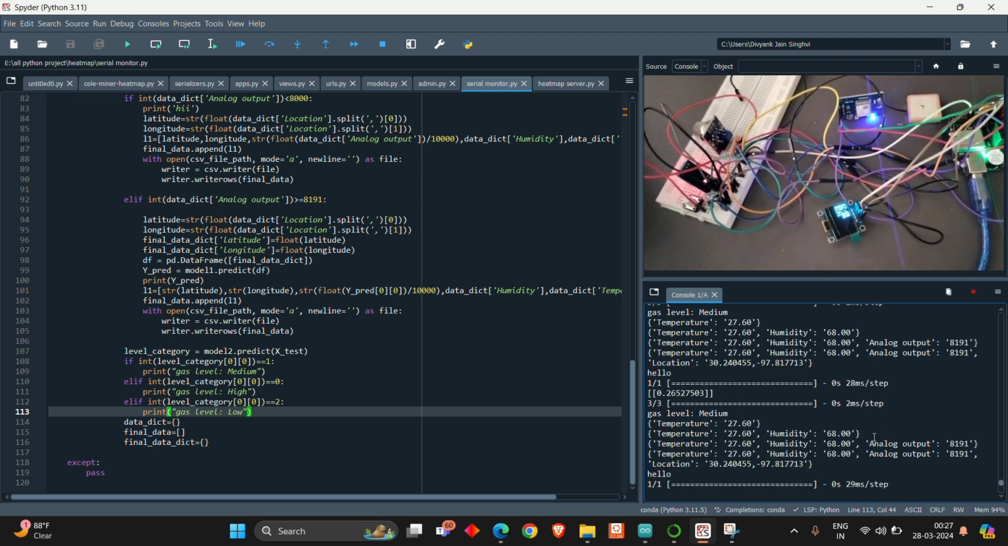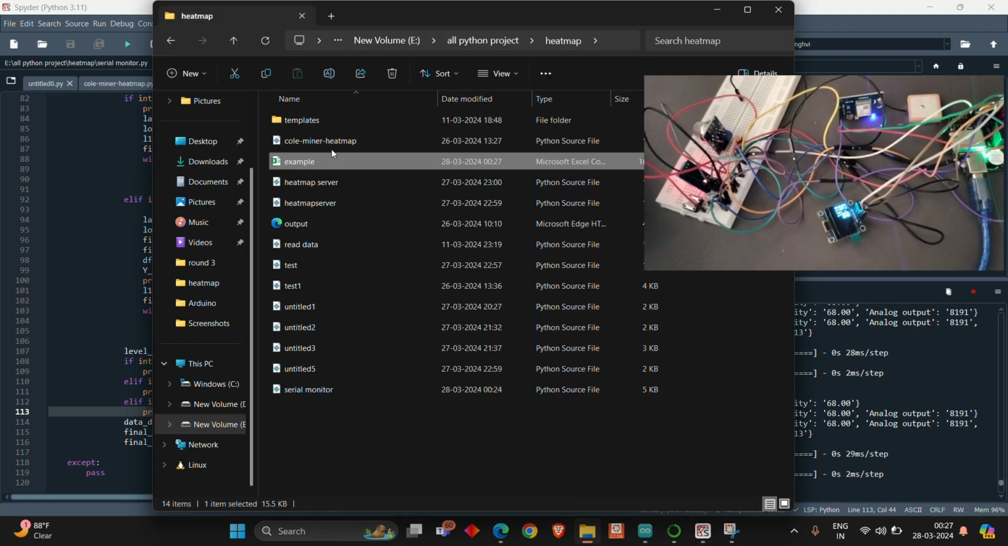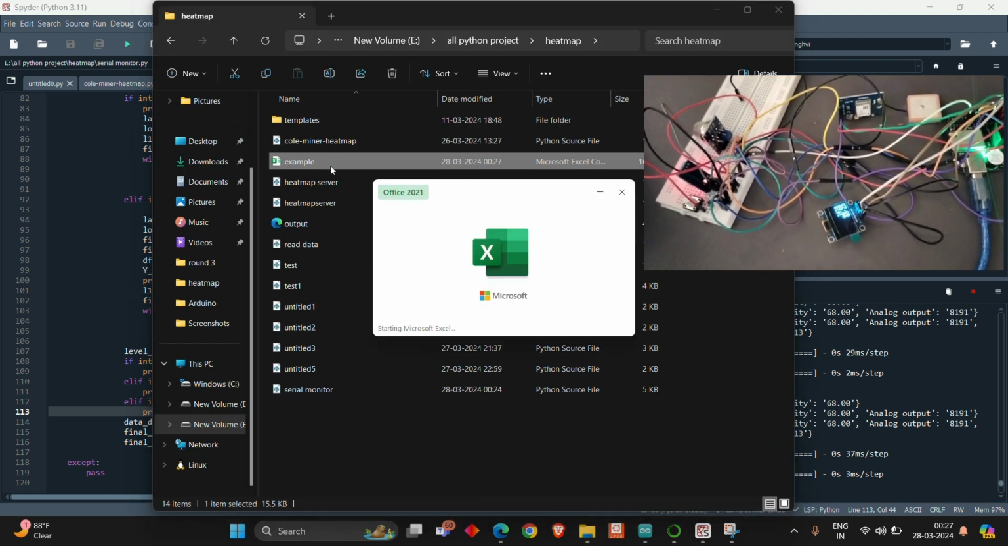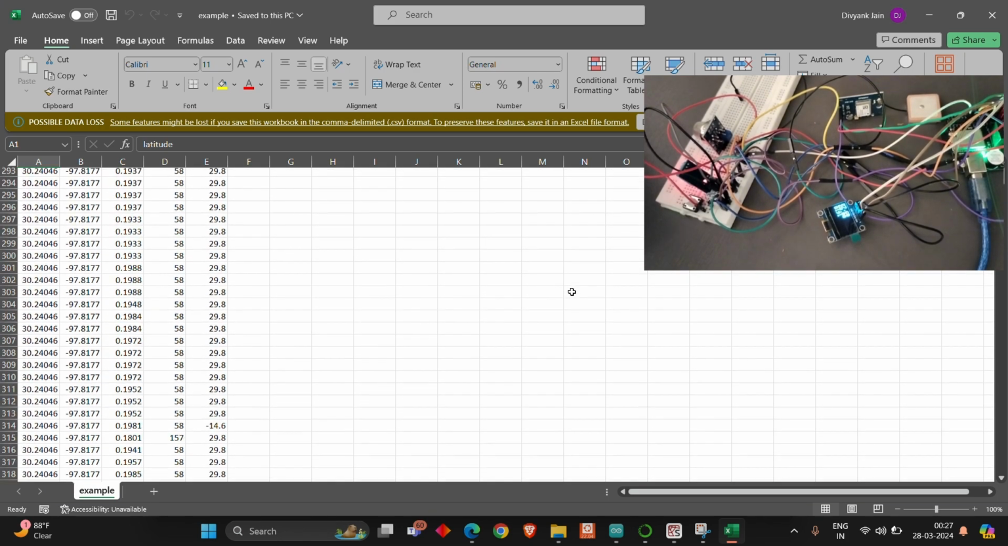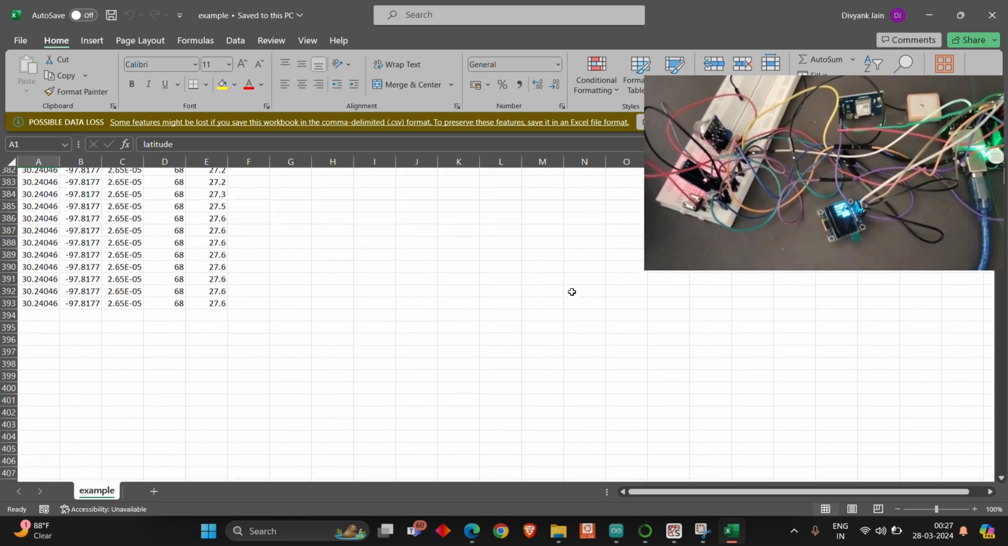Here I'm giving a divide by 10,000, which is not required here. That's why it's showing 0.003 something. So it's fine. It is again updating the time.